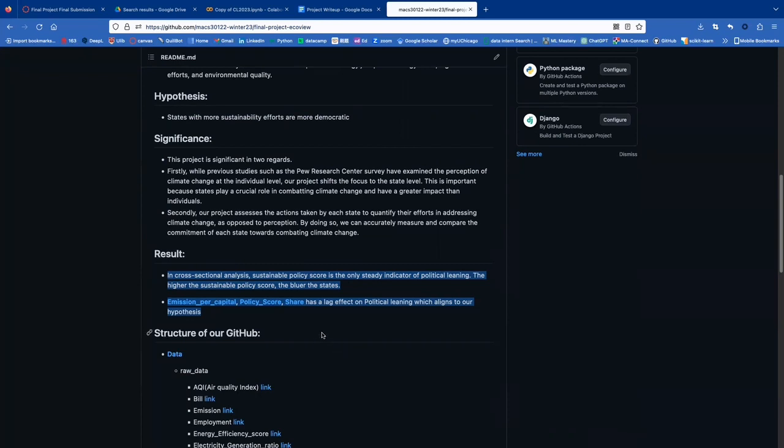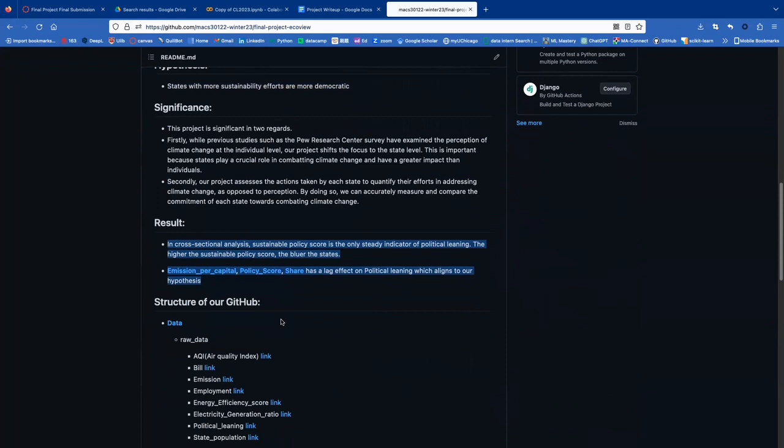We also get another conclusion: the emissions per capita policy score share has a lag effect on political leaning, which aligns with our process.